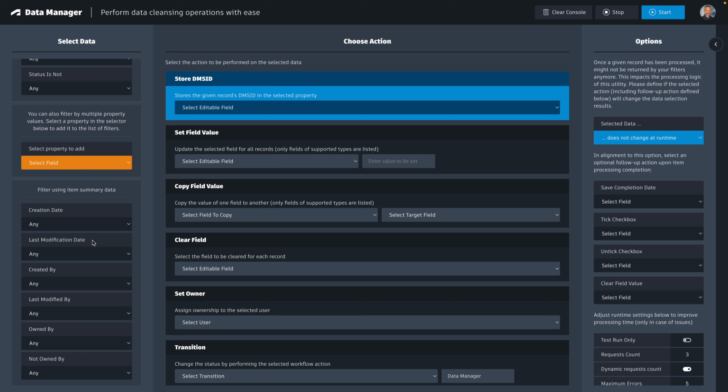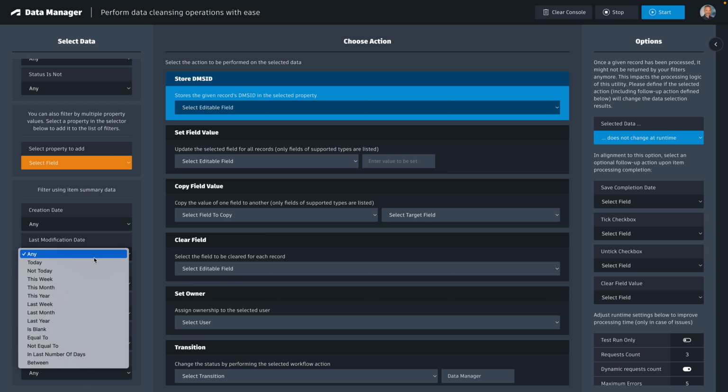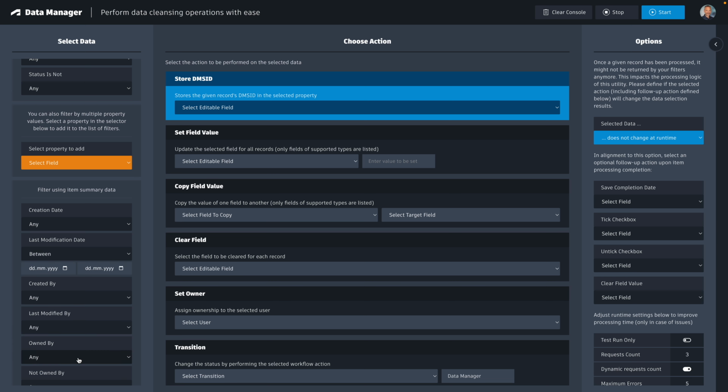Now, finally, at the bottom, we can also filter by the item summary data, like ownership, creation date, last modification date. And here we have the same capabilities. So we can also select predefined ranges, or select the records within a given number of days, or even a between filter. Just a quick remark about the between filter. You can also make use of the between filter to define that you want to process something starting after a defined date or before a defined date. You do not always have to define both of these dates.